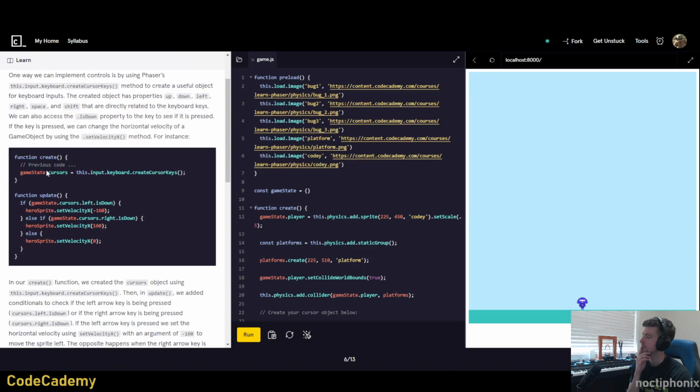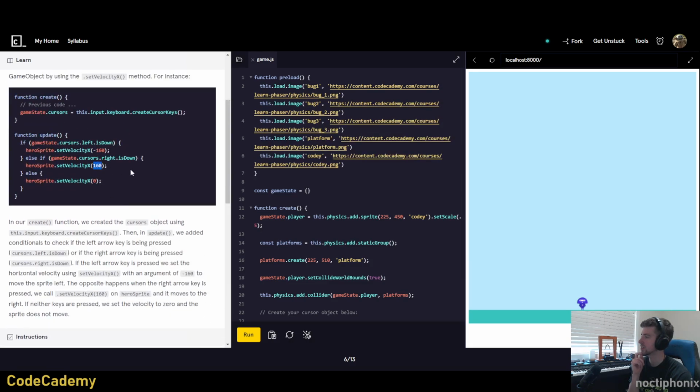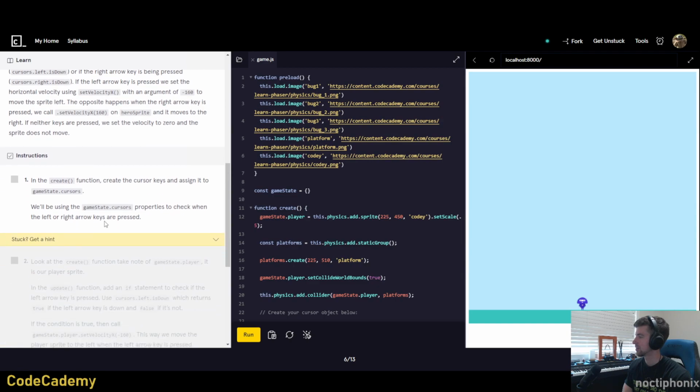So in their example, they have the cursors set with that createCursorKeys method. Then in their update function, they check to see if each of the keys is down. And if it is down, they set the velocity to a certain rate. I think the velocity here is set to pixels per second. Basically what this is saying is, if the right arrow key is down, then his X velocity will be positive 160, or he'll go to the right at 160 pixels a second. I think that's the correct interpretation, and we can test that out in a second.